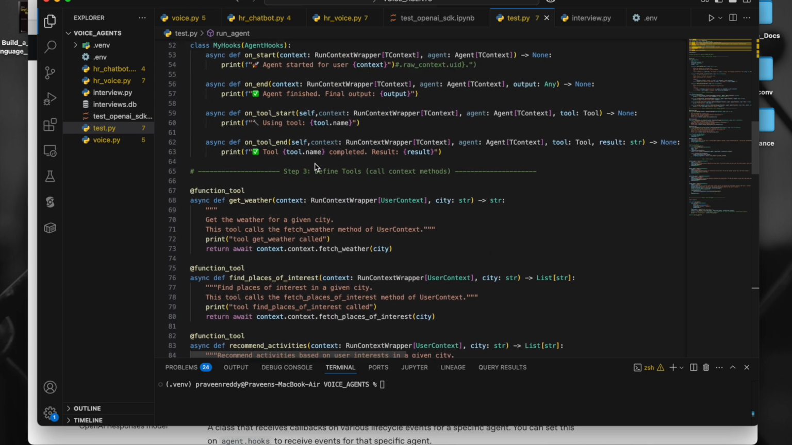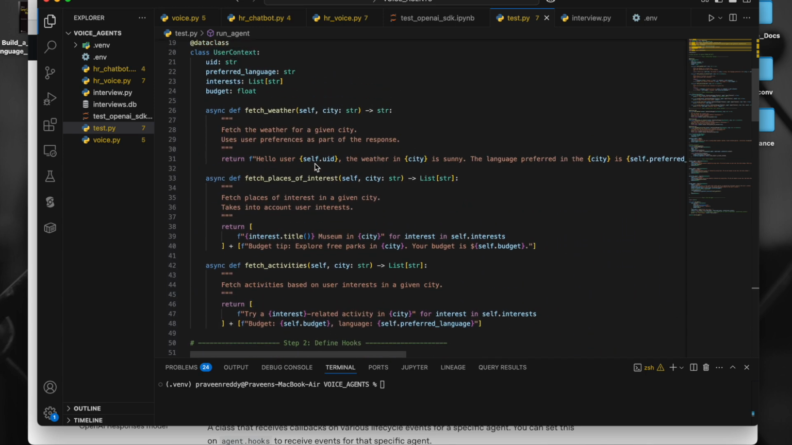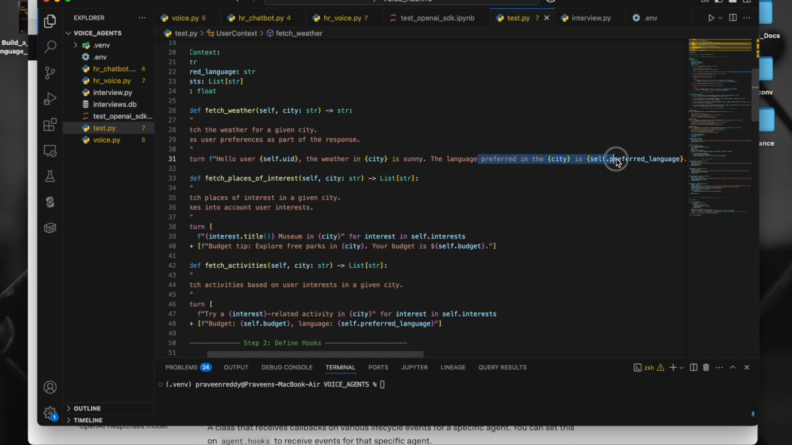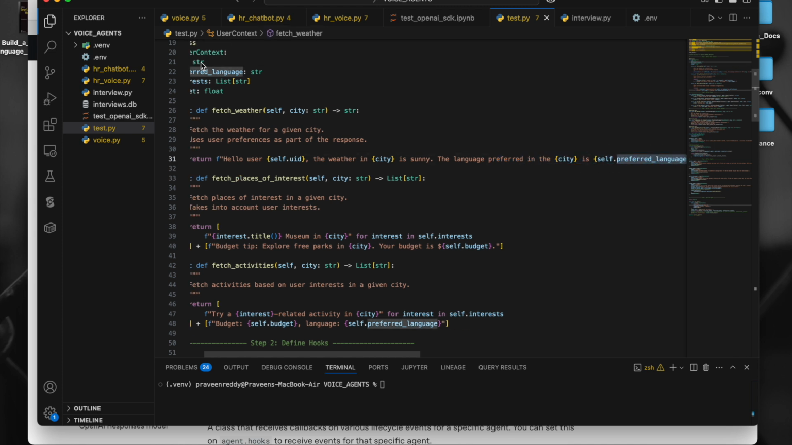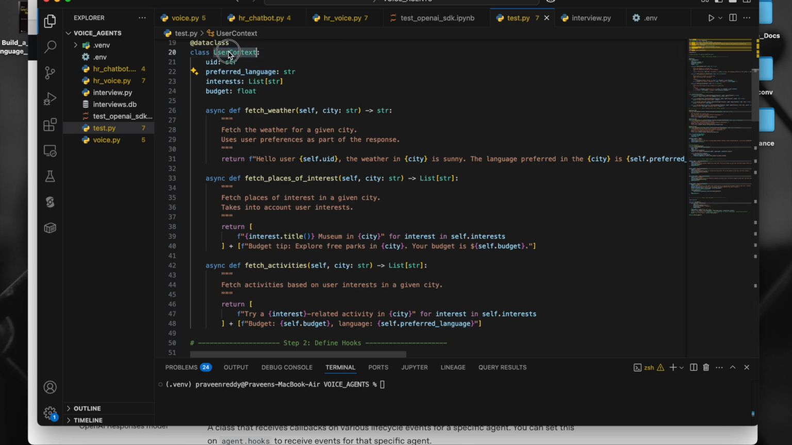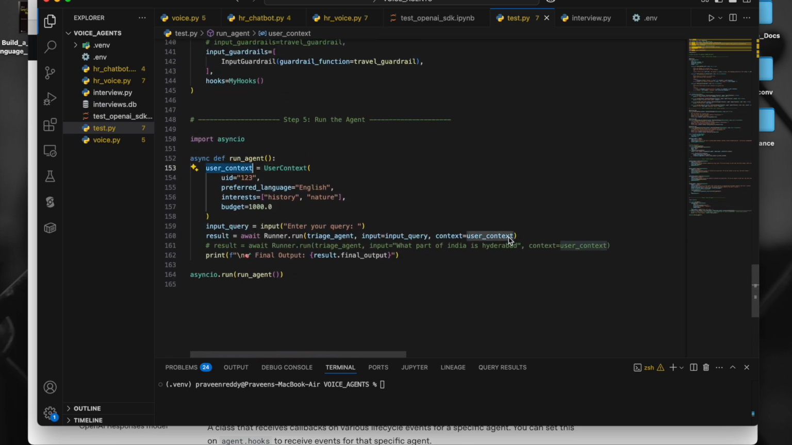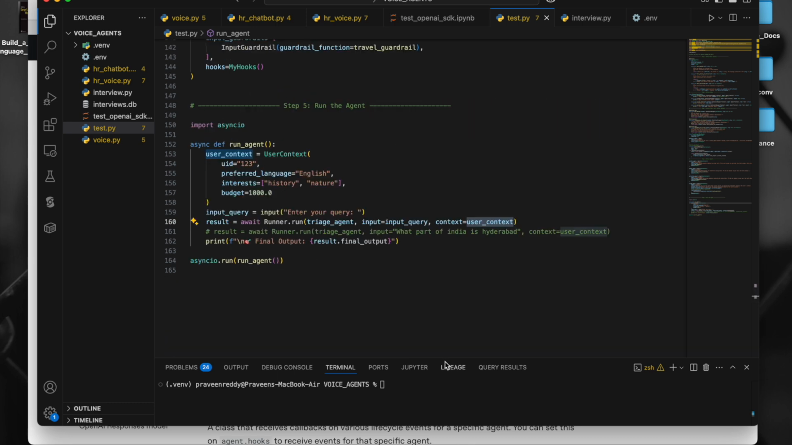I mean, this preferred language English is there, right? So now if you see fetch weather here, it says hello user, weather in city, and the language preferred in the city is so and so language. This preferred language is coming from this variable. This information we are setting before calling this triage agent, and the user context is passed using Runner.run of triage agent, with the input query and the user context. That's it. So we saw all the extra things which can be done using the agent class in OpenAI agent SDK.